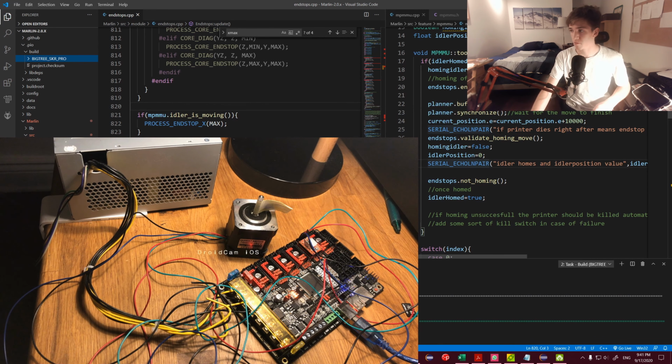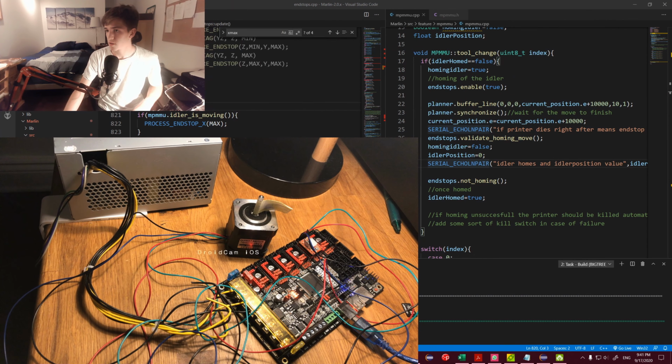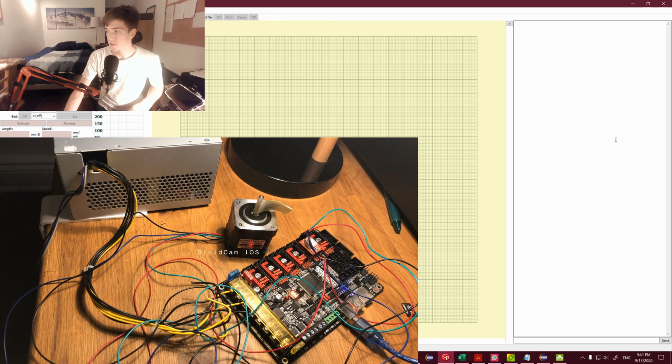I'm going to open Pronterface right here. I'm going to move my face to the left so that you can see exactly what I'm doing. Okay, so Pronterface is opened. On the right, we can simply send G-code commands. And what I will do is I will connect the printer. The printer is now connected.